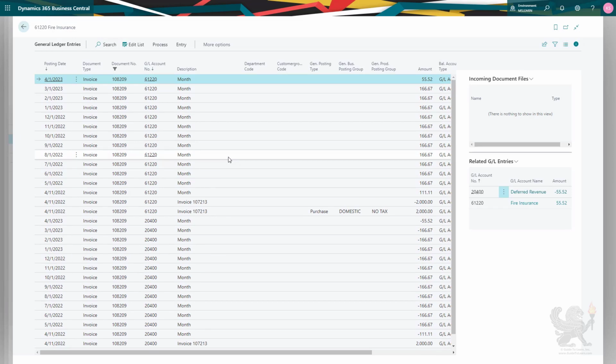Okay, so that's how you can use deferrals in a purchase invoice, and you can do this in almost exactly the same way in any other purchase or sales document, and even in journals like general journals.